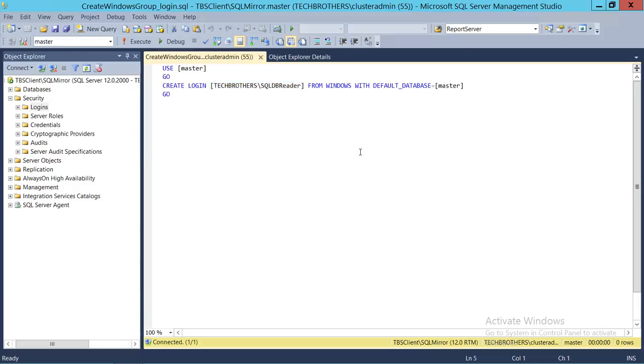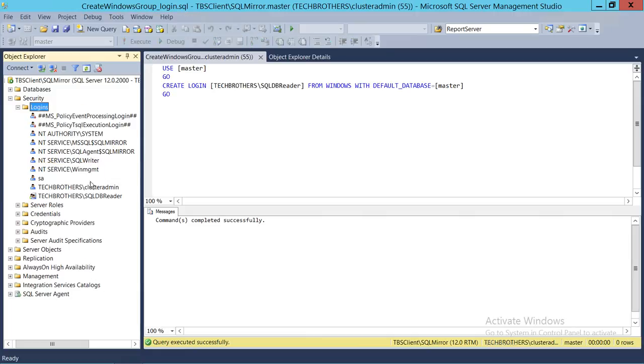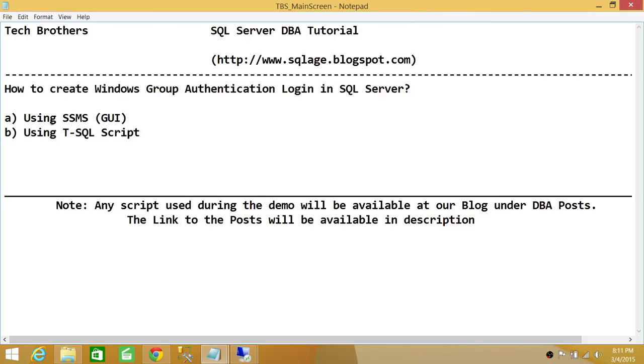So if you execute this script and this user doesn't exist, it's going to give you an error. So I'm going to go ahead and execute this script. As you can see, command completed successfully. We're going to go back in our logins and see if that SQL DB Reader exists. So basically this is how you add a Windows group authentication login to SQL Server. This is the recommended way to do that.